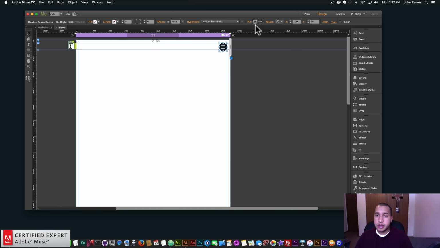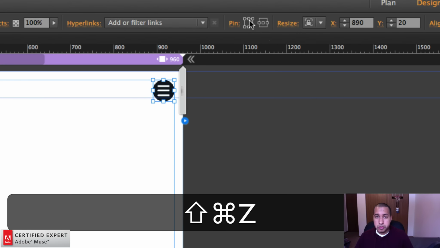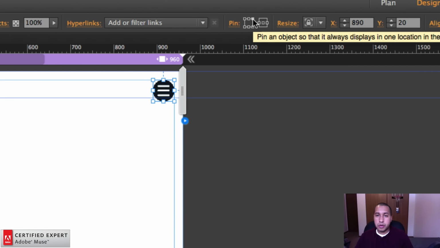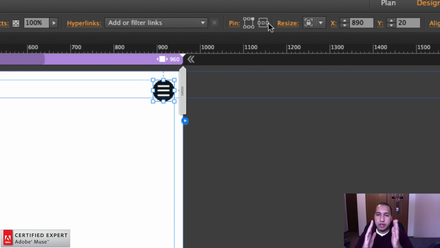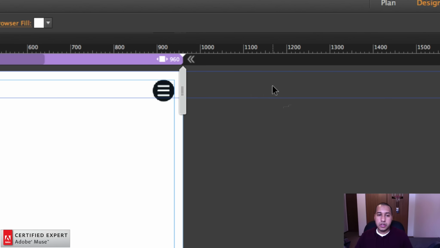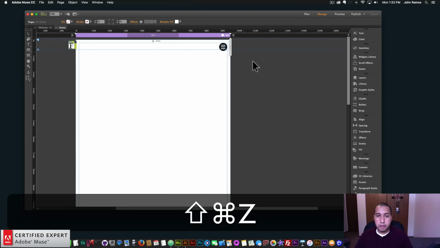So here I'll click on the menu button, and here is the Adobe Muse pin options. So I want to pin it to the upper right here by selecting this here. This option here is for responsive design. You can either pin elements in the left, the middle, or the right. So as the browser resizes, that element will stay either to the left, to the center, or to the right of the site. And I might make a video tutorial on these responsive options here. But for this element, we want to use the pin options in Adobe Muse, and I want to pin it to the upper right so it stays fixed on the website.